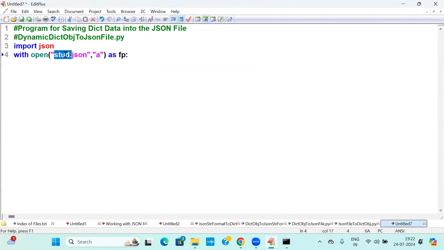What am I writing now? emp.json as FP. There I will get the dictionary data. Shall I get the dictionary data? Yes. So how do you get the dictionary data? I will ask you there.